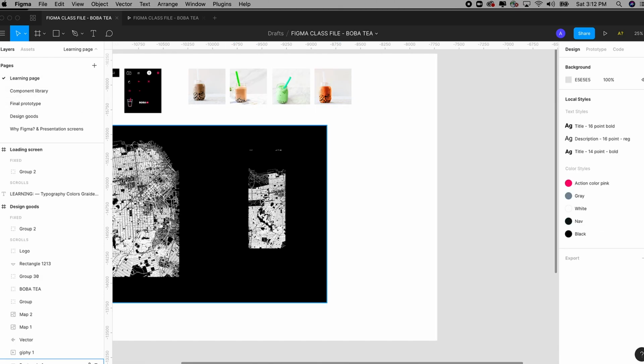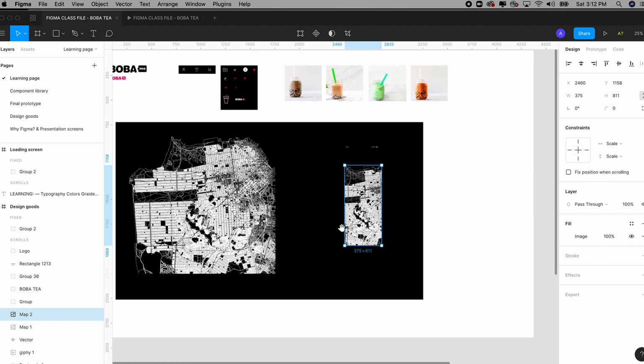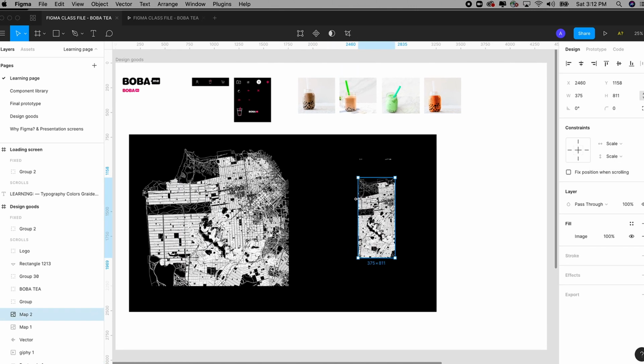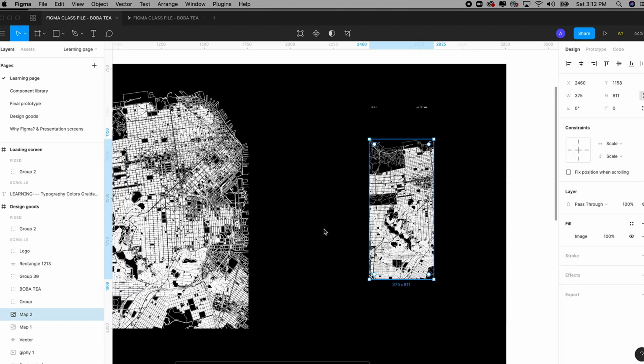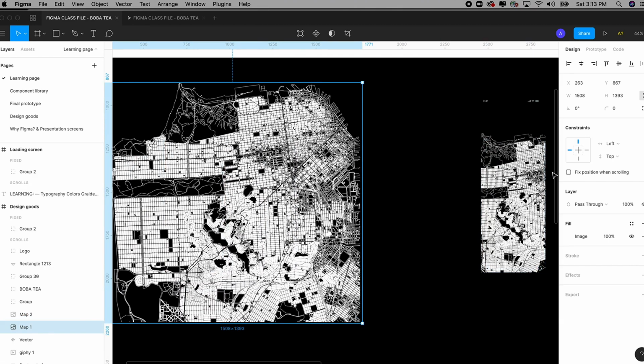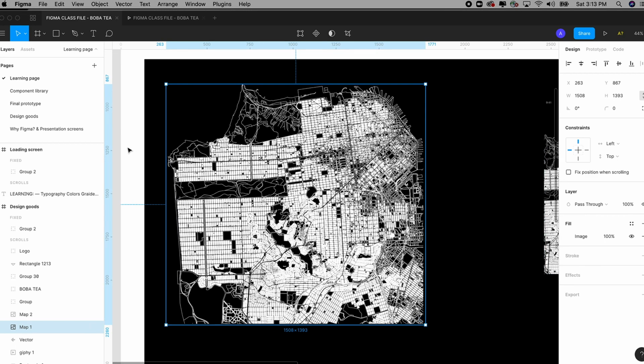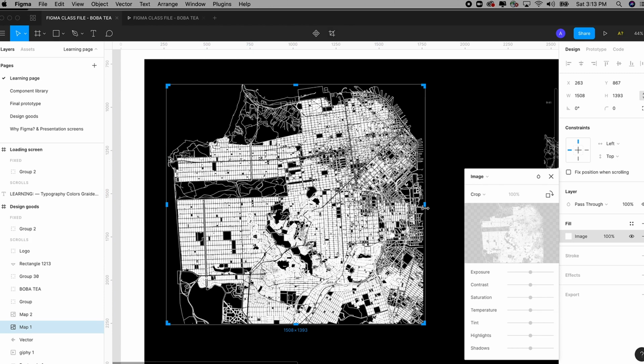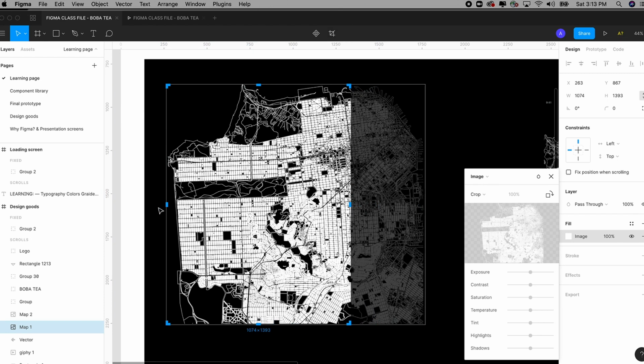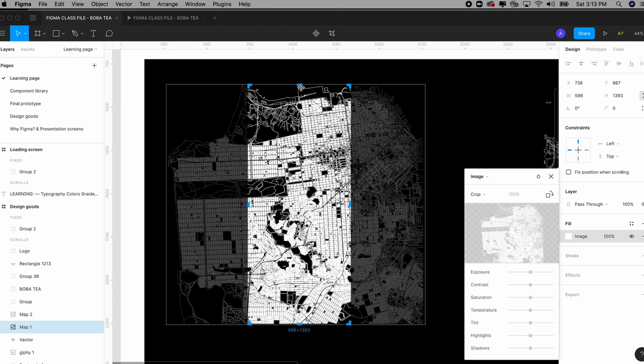So let's go back to the learning page here. Let's go grab this map here. I have the one that's already been cropped, and I'll show you how to crop this if you want to get this section here. So go ahead and grab the image to the left here. You can see there's a crop icon at the top. Go ahead and click on that, and now I can crop an image.